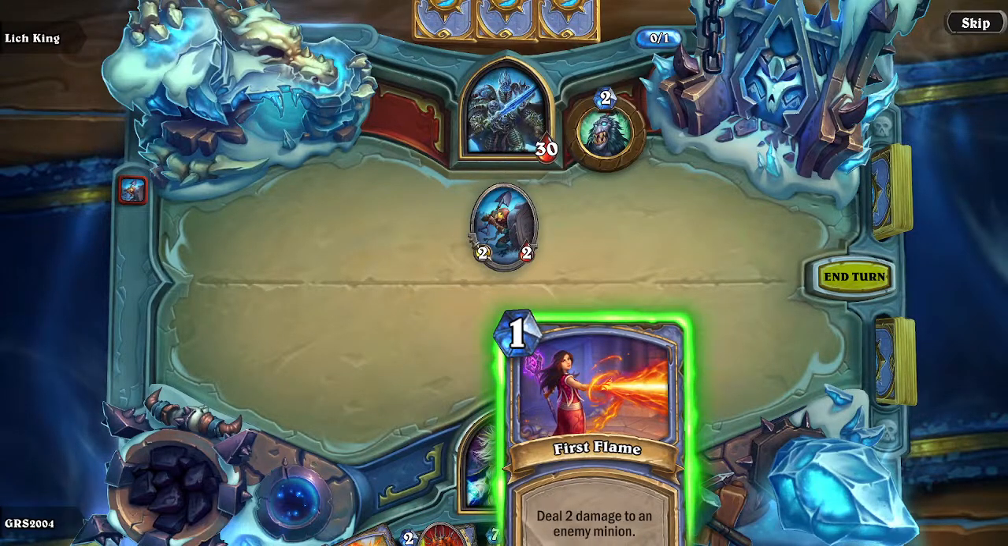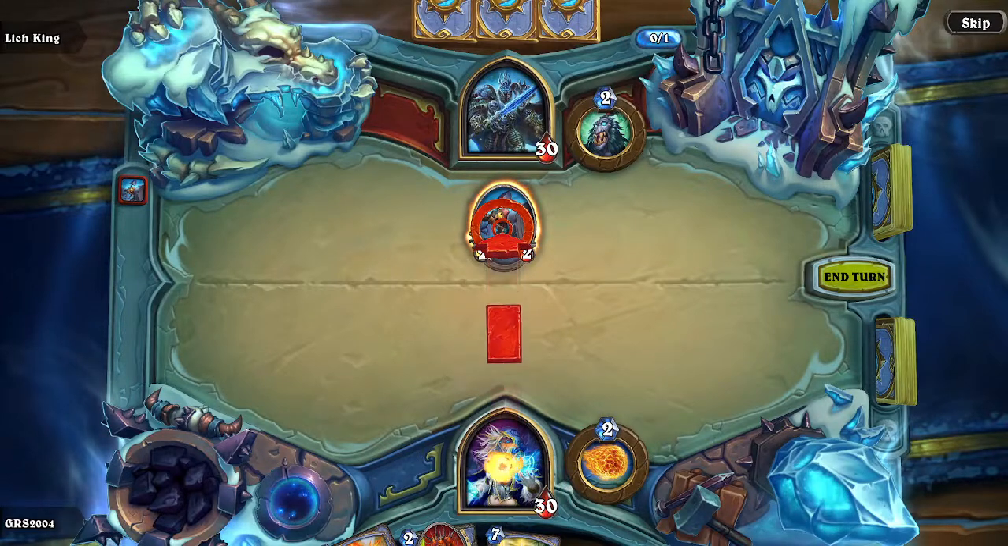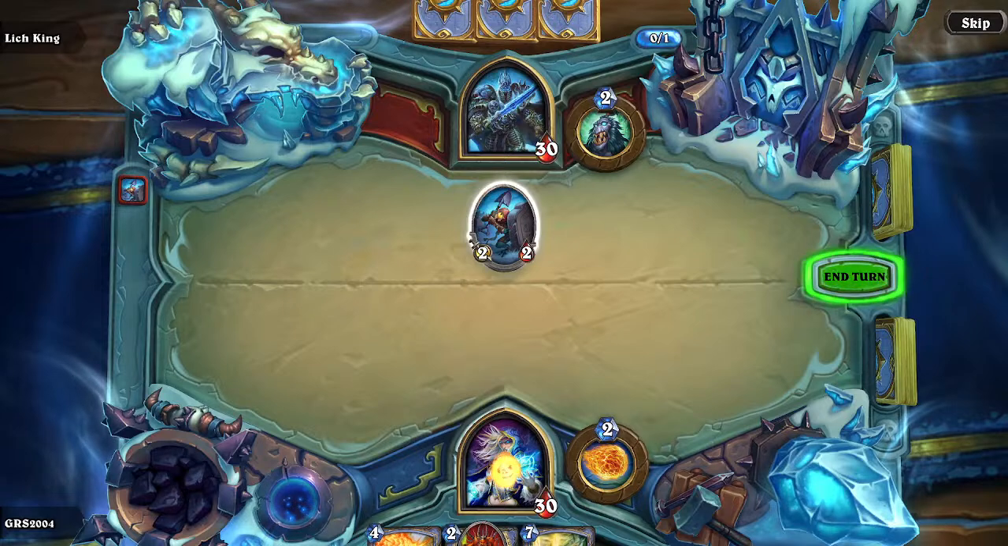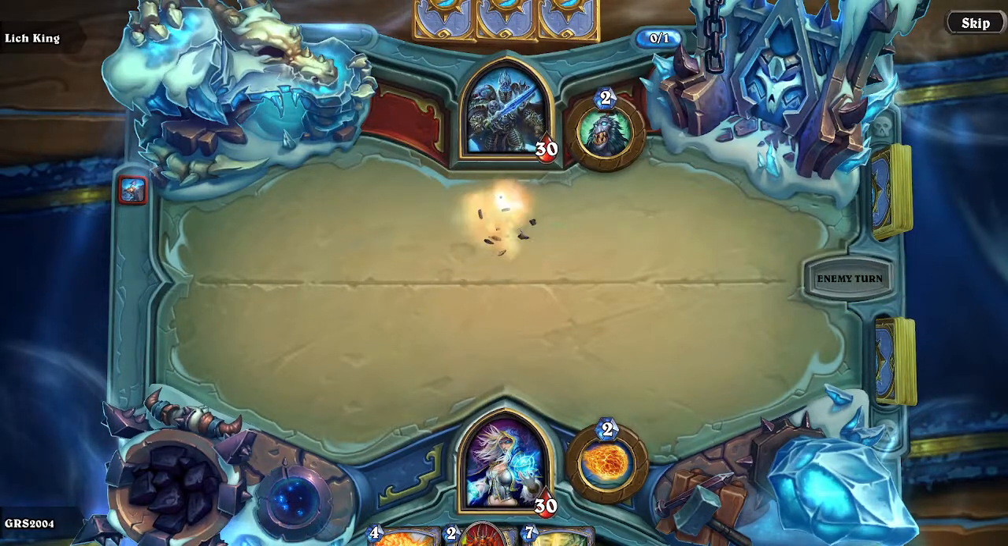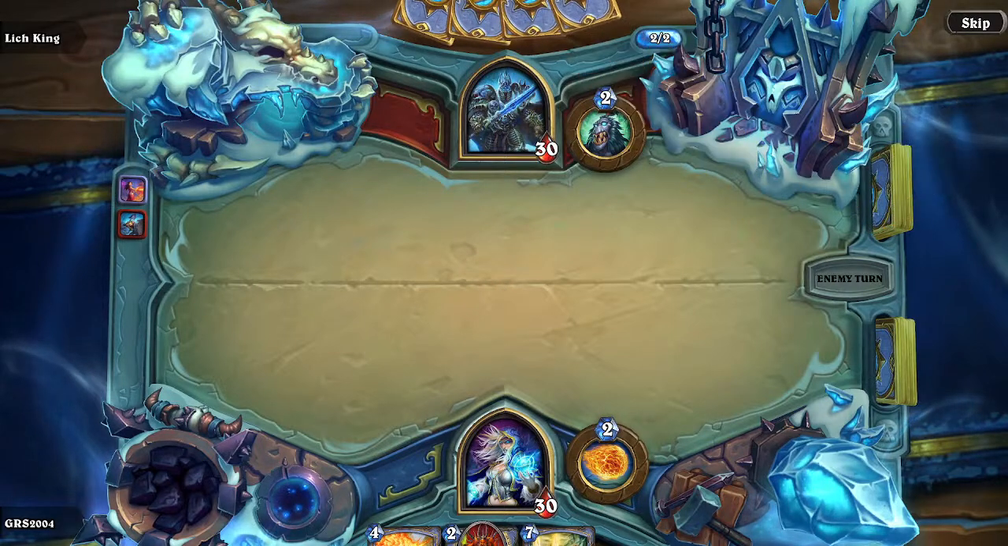First Flame. Deal 2 damage to an enemy minion. Spell. Choose a target. Opponent's minions. Monitor dice, 1/1. I don't really know how to read this one, but I'm just going to deal damage to him. You played First Flame. Your opponent's monitor dice took 2 damage. Your opponent's monitor dice died. Turn ended. Opponent's turn. Your opponent drew 1 card.